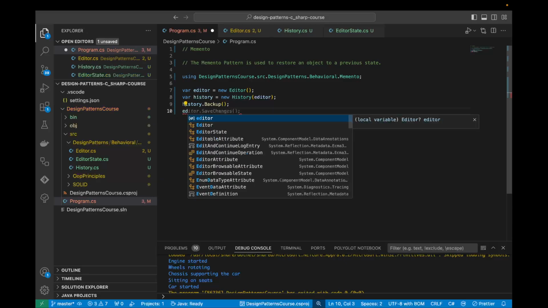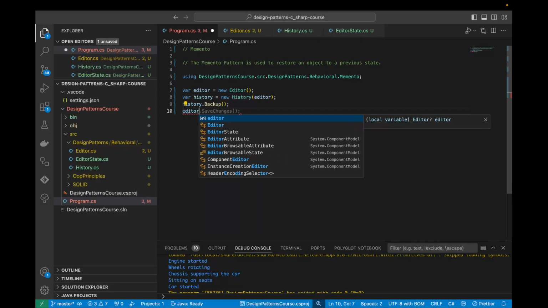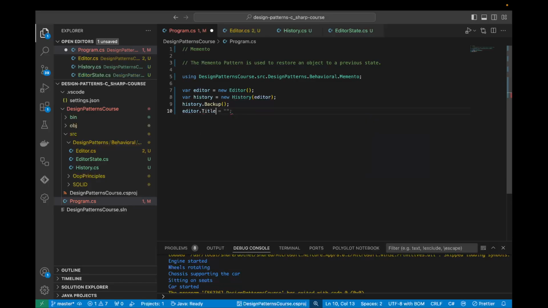And then let's change the title to test. And then let's also back up the editor. Okay, so here we are backing up a blank editor, and then we are backing up the editor where the title is changed to test.